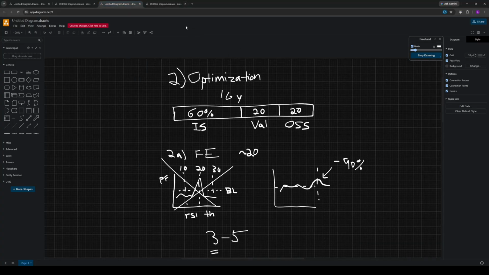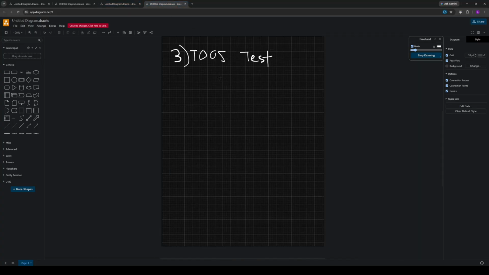However much data you have for the out of sample, all you have to do now is with your selected new features and your threshold values, put it into the out of sample data and run the test, okay? Now, you're looking for a couple of things here. You're looking for the profit factor.